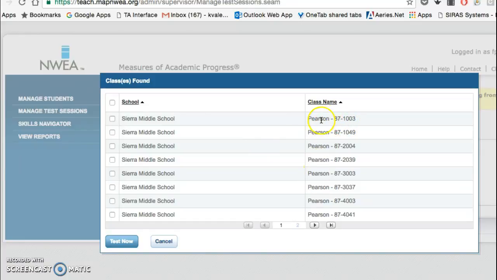Your class name will have the name of the teacher here. 87 is the number for our school, Sierra Middle School, and then the next numbers are the section for that particular class. Notice that it does not say periods, it does say class section. And so since we are testing during second period, you will need to know what class sections are for second period. So in order to do that, you will want to go to your Aries account.